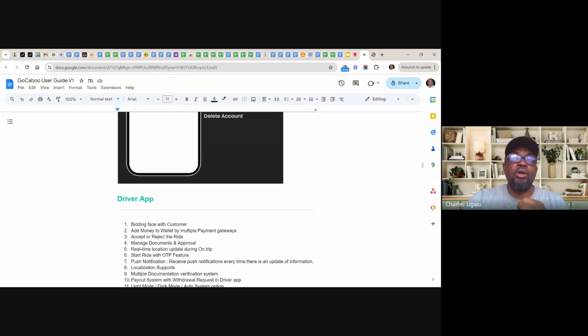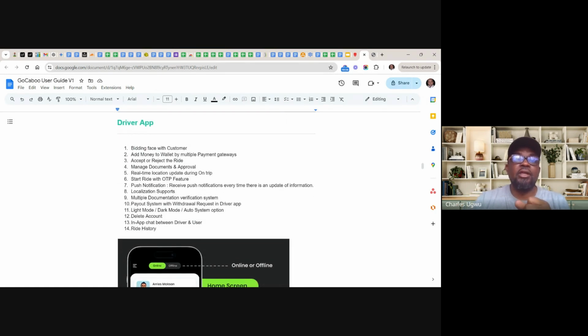The next thing is to look at the driver application. And then after looking at the driver application, we'll look at the end-to-end process of the application. So in the driver application, you see the bidding phase. Once you are bidding, your phase will appear: bidding phase with customer, add money to wallet by multiple payment gateway, accept or reject ride, manage accounts and approval, real-time location updates during the trip, start ride with OTP.